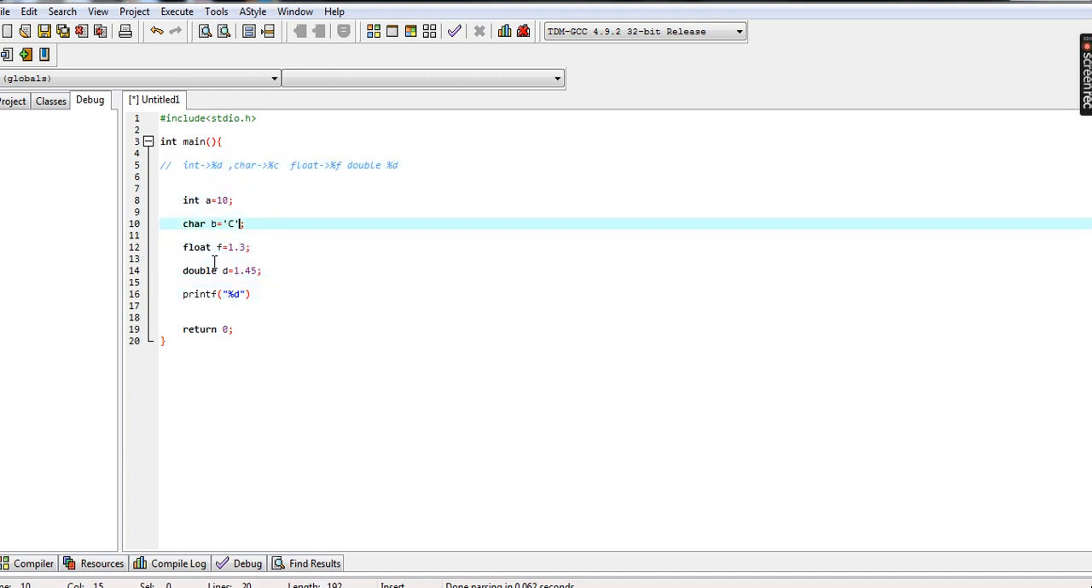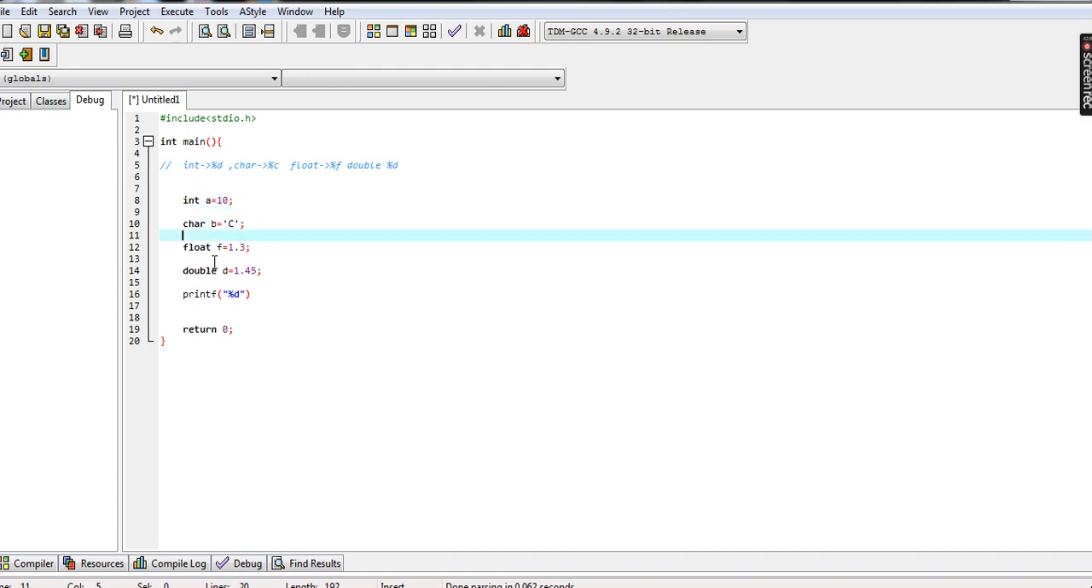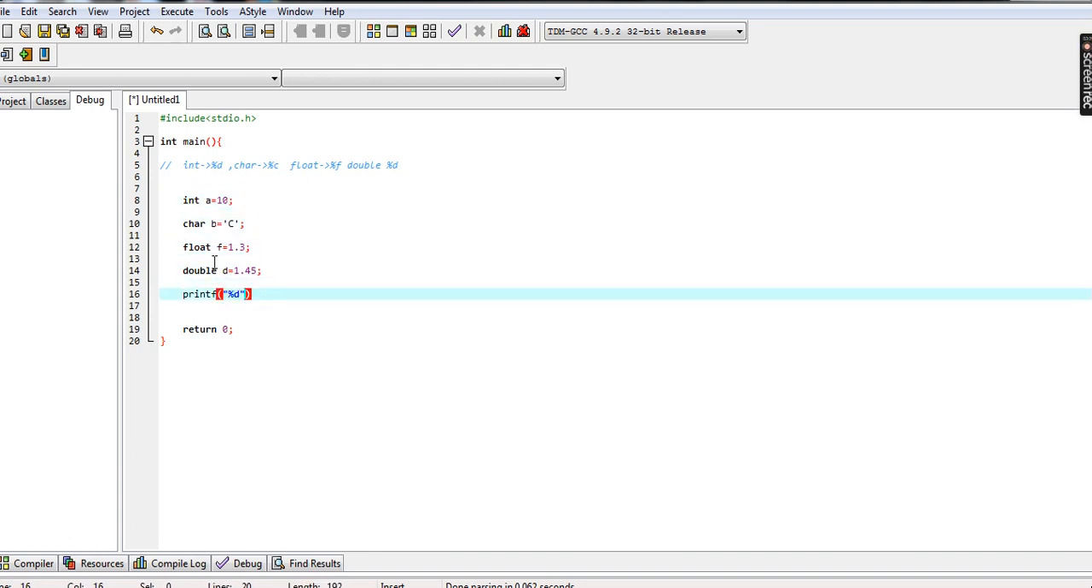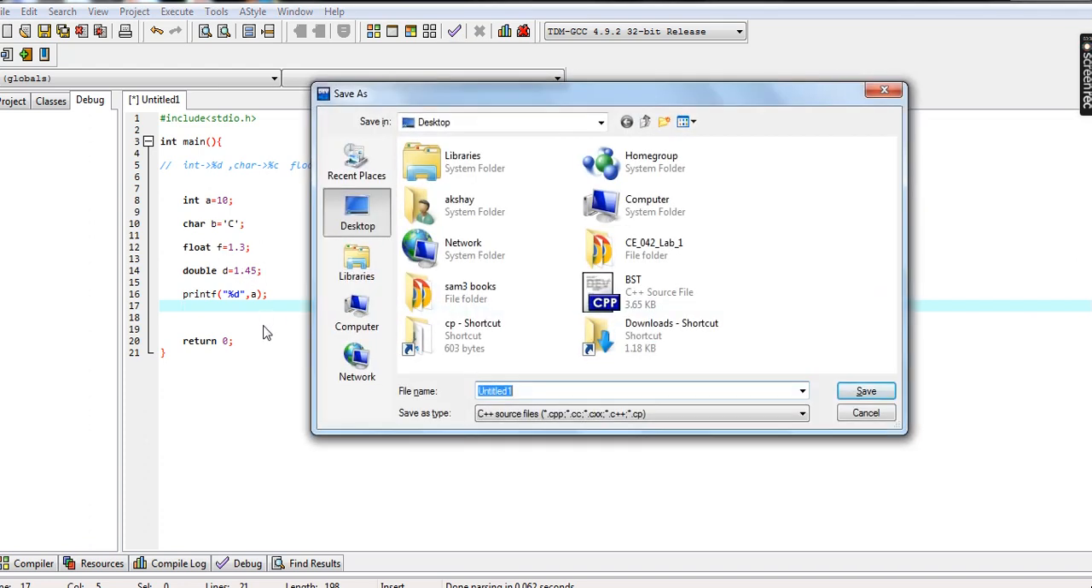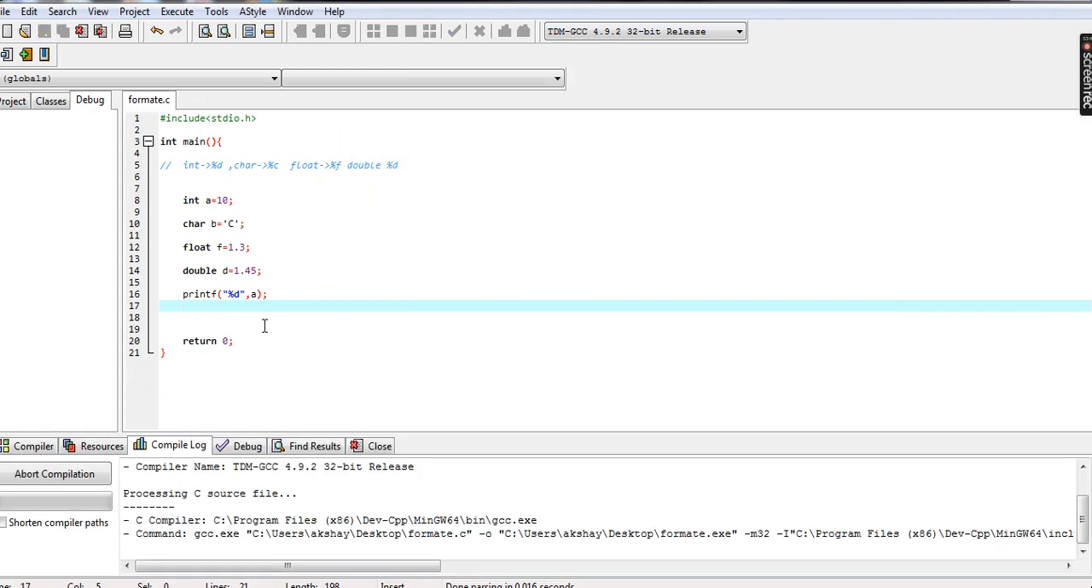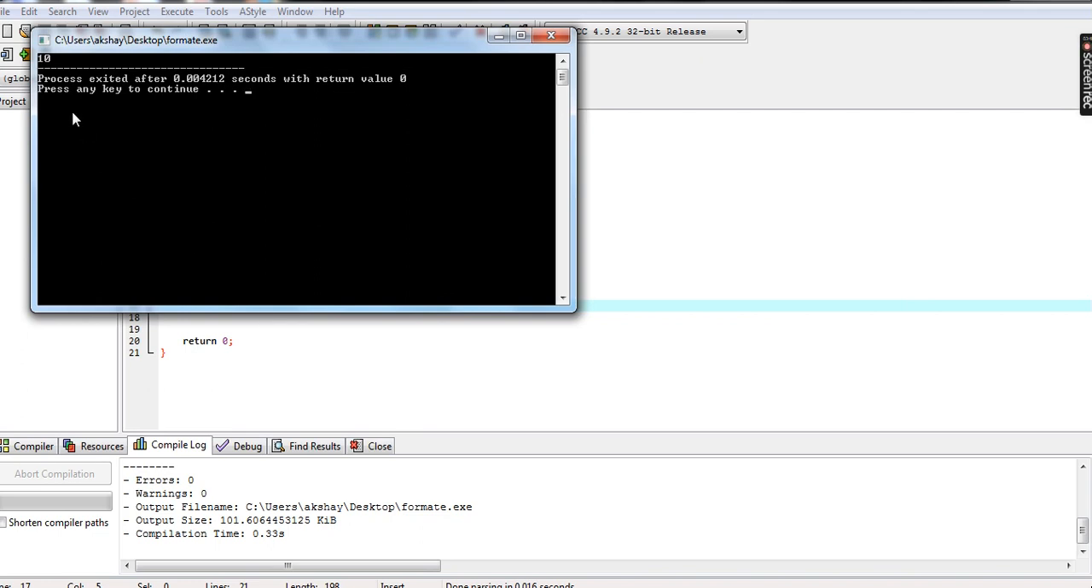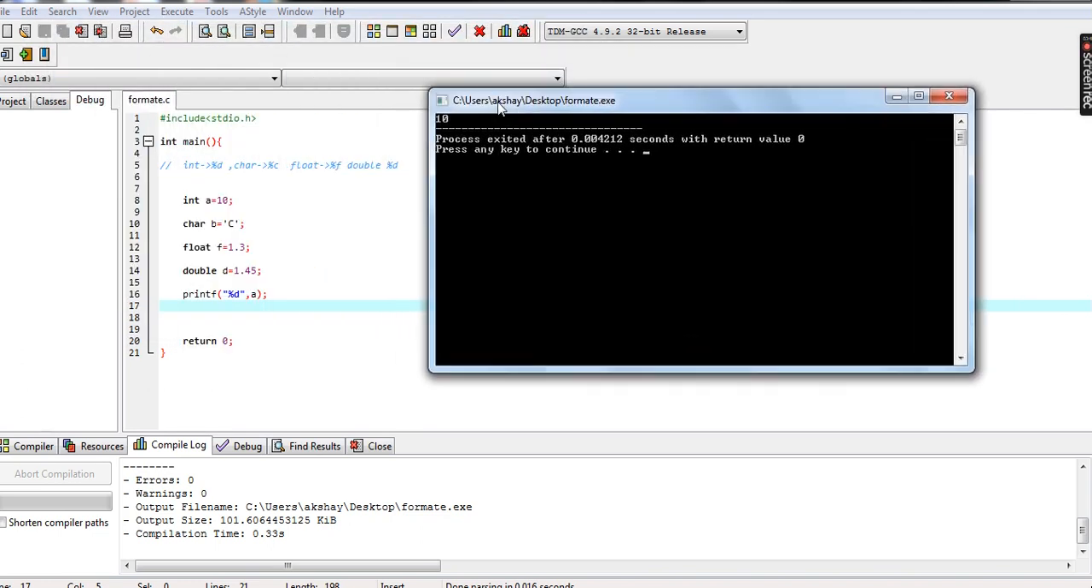So we want to print the value of a, so here we write %d and give a variable which corresponds to an integer. Then save this file. Our file name is format.c, with the .c extension because this is a C file, and then compile and run. Here we can see printf of a, so our output is 10.